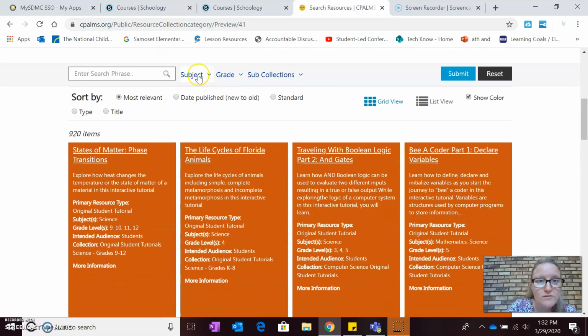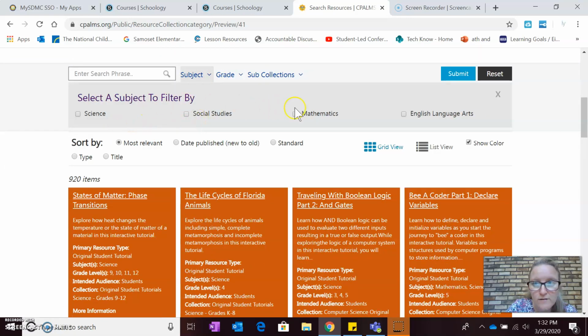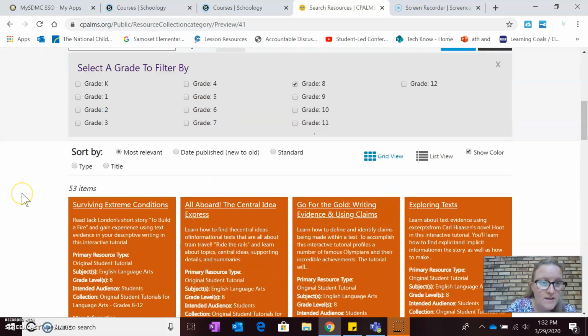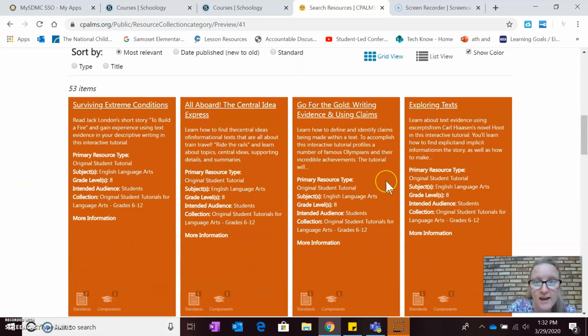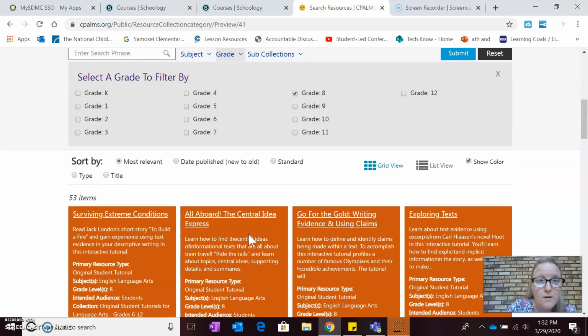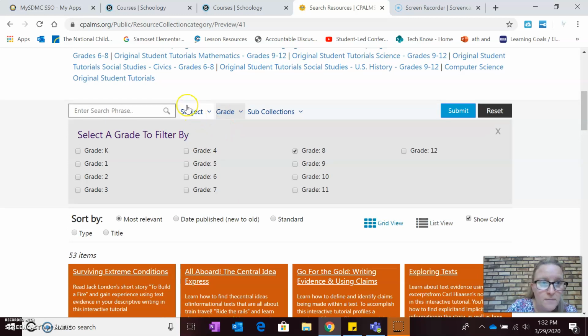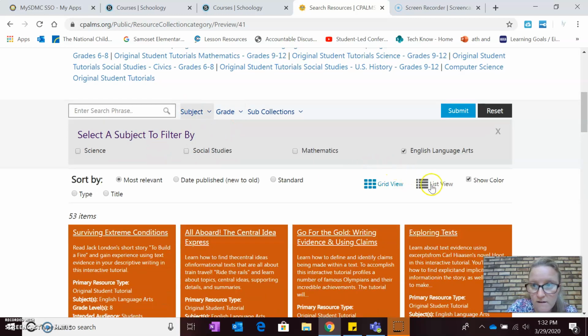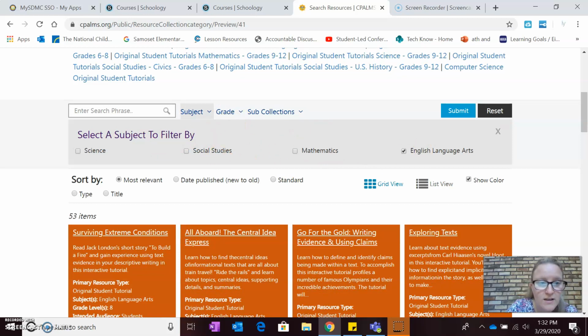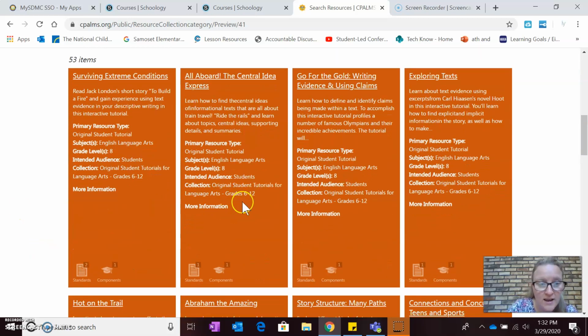From here, you can pick your subject. So let's say I'm looking for English language arts tutorials, and I want to do grade 8. Okay, I'm going to hit submit. And right now, I see 53 items that have little tutorials for students. I thought you could search by standard, but it looks like maybe right now you can only search by subject and grade. So again, ELA 8th grade, there's 53 items.